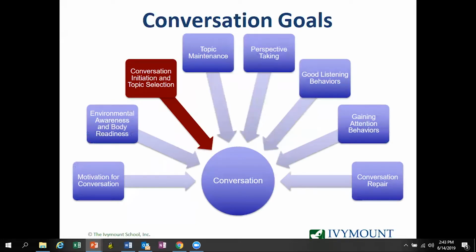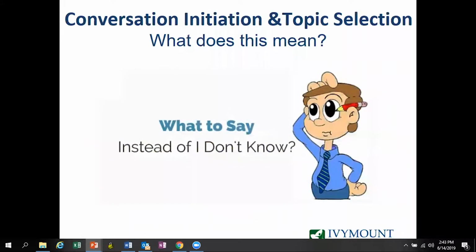Next up is conversation initiation and topic selection. This cartoon and quote really represents what I often see with students who have language and learning challenges. What to say instead of "I don't know." In many cases, the students we work with may not even be able to recognize that they don't know what to say or may not have the language to say it.